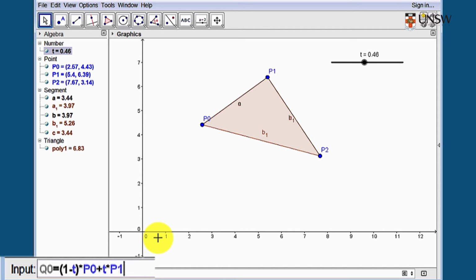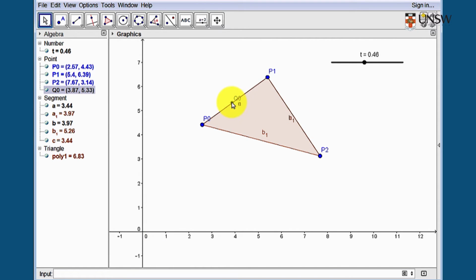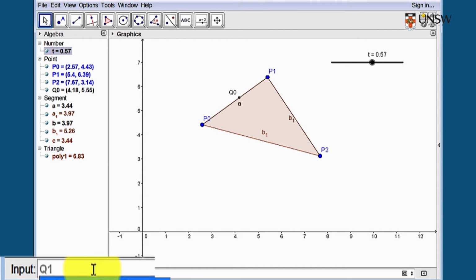Let's see what happens if I press enter. You see I get this point Q0, which is right here. And it depends on the slider's value. So as t goes from 0 to 1, this point Q0 moves from P0 to P1. Similarly, let's create Q1, which is equal to 1 minus t times P1 plus t times P2.